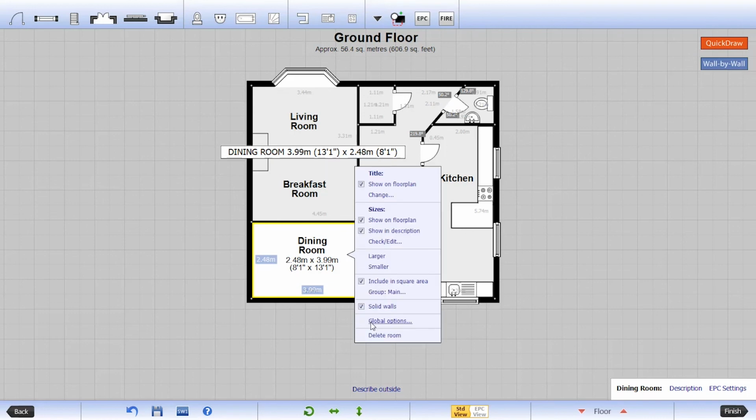Finally, at the bottom is the Delete Room option.